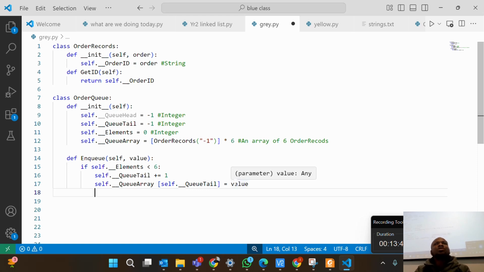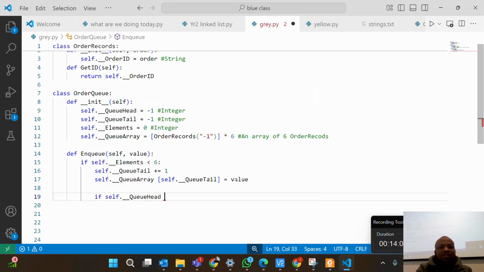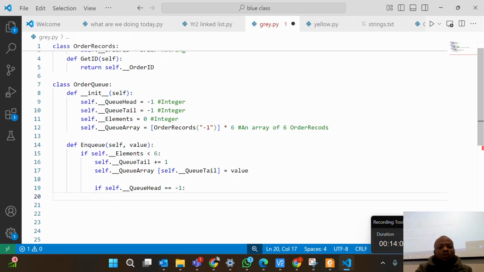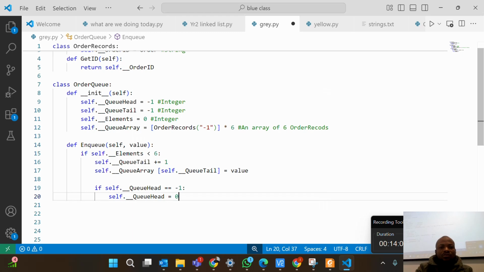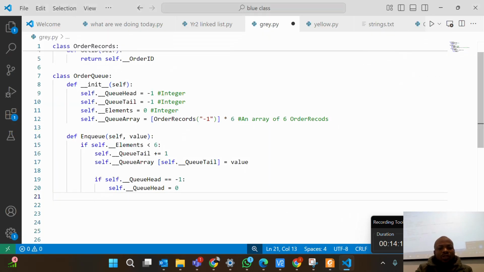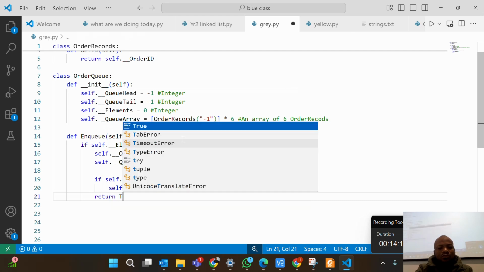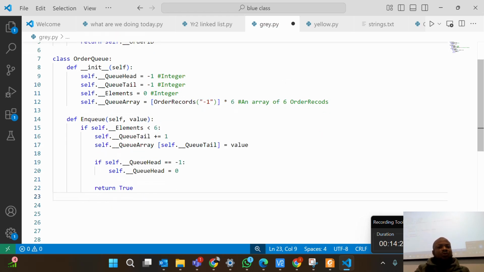When you are adding to the queue, you have to check the status of the head pointer to check if it's the first element or not, right? So you have to check if self.qhead is equal to what? -1. If it is -1, then you do what? You set it to 0. Understood? Then after doing this, what do you return? True. Then you return true. Understood? Good. It's as simple as that.